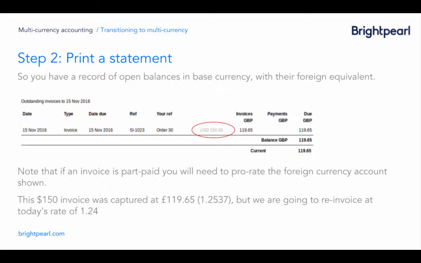You don't have to use the statement. You could export perhaps a number of other screens into Excel to provide you with the data, but if you print out a physical statement, you can actually work through the balances perhaps more easily just with a paper and pen.